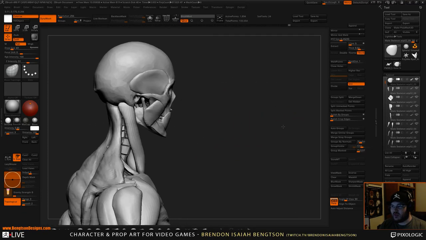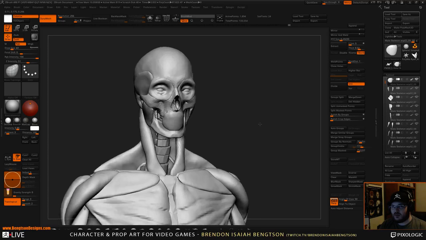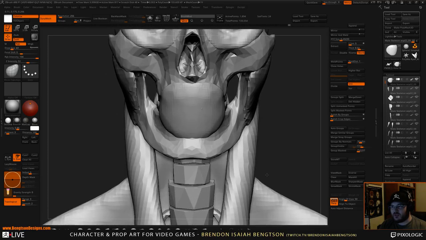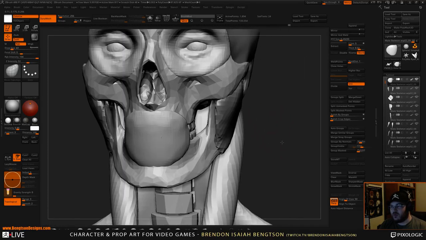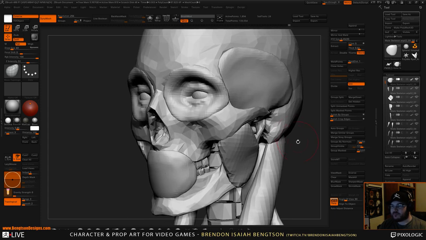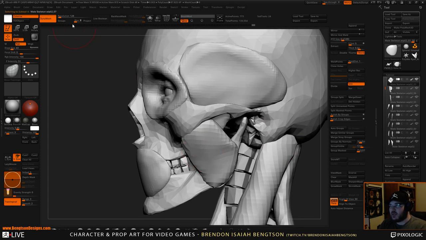It looks kind of weird without the lips, huh? Thinking maybe we should do the lips real quick. We'll see. We'll continue, and then we'll see. Okay, let's actually add a little bit more resolution to this guy. So 256. That's better.